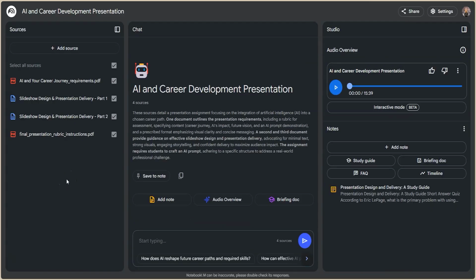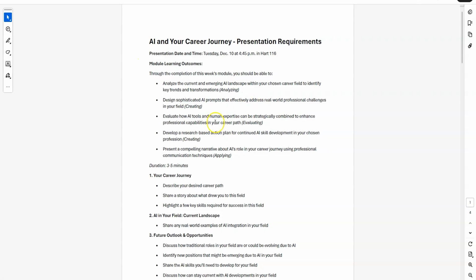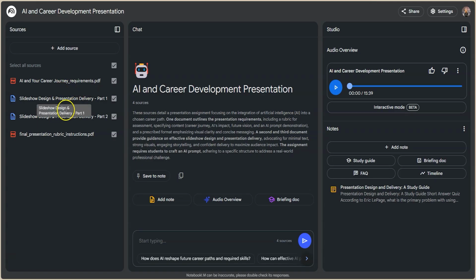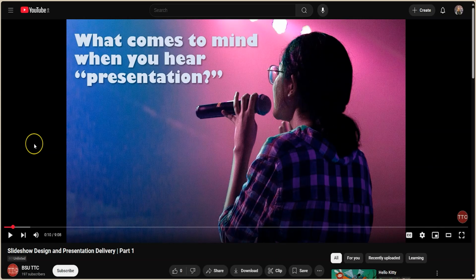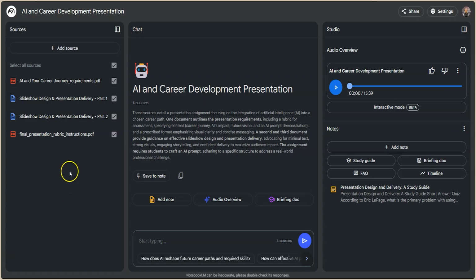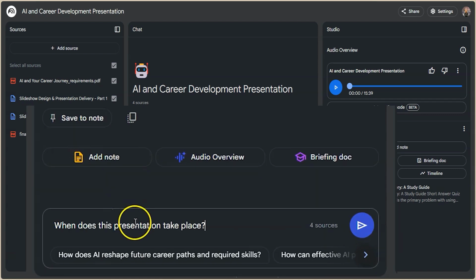After you share some resources, here's an example of what your notebook could look like. You'll see resources like a PDF of my assignment instructions, YouTube videos I've created that cover presentation design and delivery best practices, and my presentation grading rubric. I can now ask a simple question like, when does this presentation take place? And the chatbot will respond with the correct information.